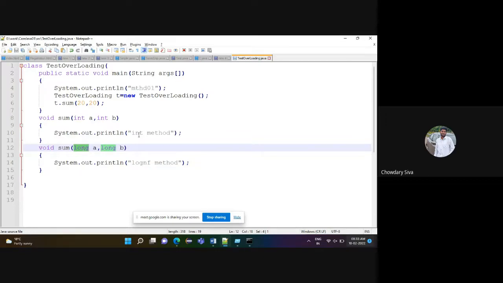Now my question is, here I have given t.sum with two parameters a comma b, which supports both integer and long. Now I have invoked only this method. Why not long? Why was only the integer method invoked and not the long one? So this is your second question. Tomorrow I'm expecting some answers.